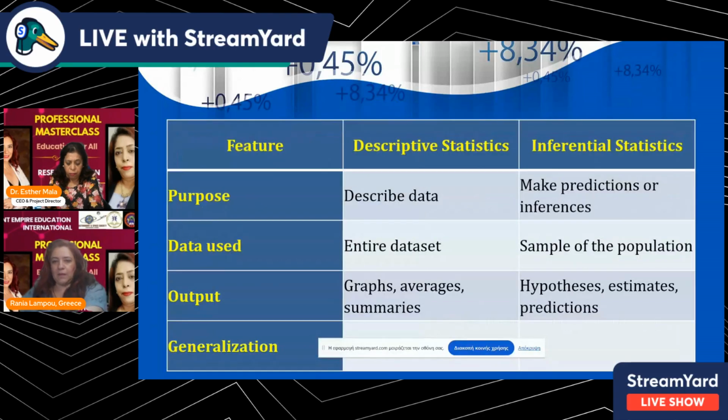So inferential statistics makes predictions or inferences. The data uses a sample of the population. With descriptive statistics, we have the entire data set. The output is presented through graphs, averages, and summaries in descriptive statistics. In inferential statistics, we output hypotheses, estimates, and predictions. And with descriptive statistics, we don't have generalization as we have with inferential statistics.